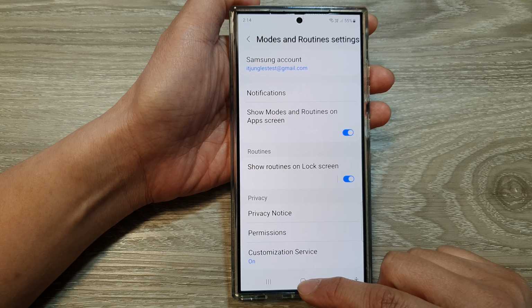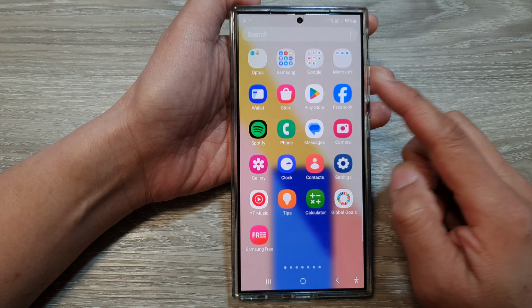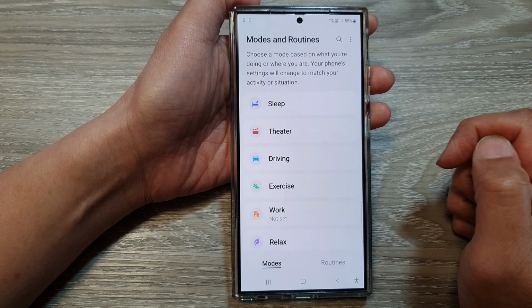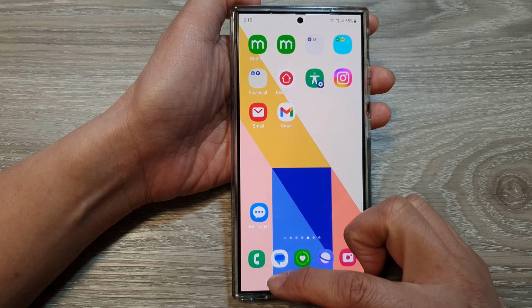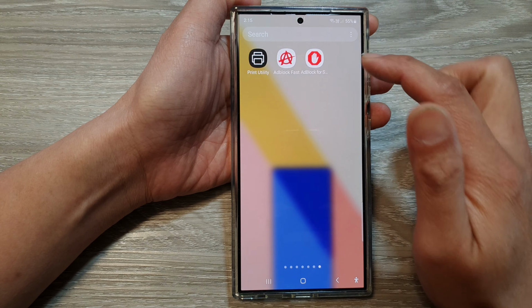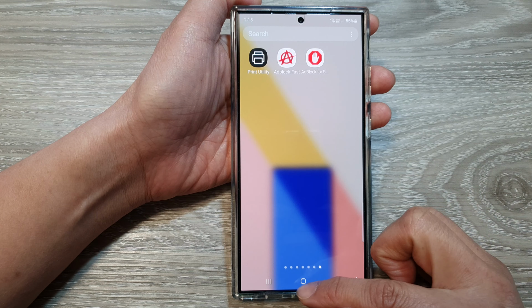If we turn it on, you can see that if I go to my app screen, I can now access mods and routines. And if I switch it off, then it will not be available in the apps screen.